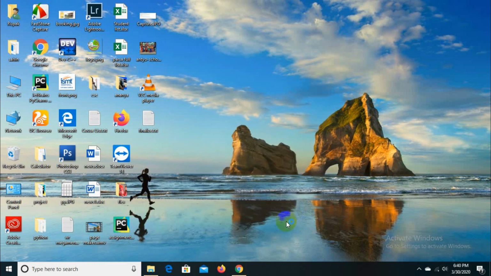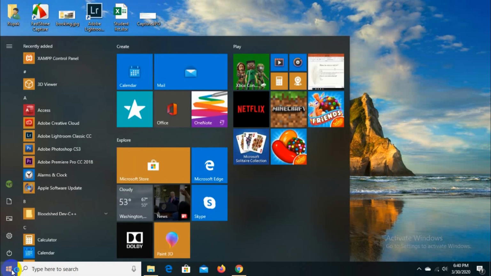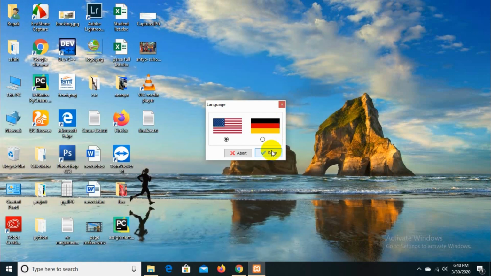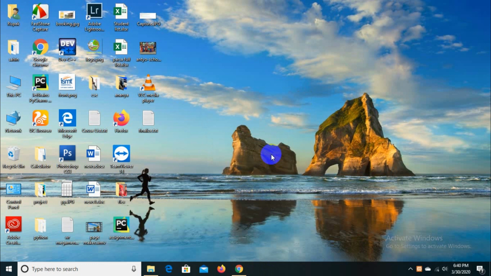So after finishing the installation, go to start and select XAMPP control panel. So here we have the XAMPP control panel. Click XAMPP control panel. So it is already running, I think. So click save. So the XAMPP control panel is running. So let's click it.